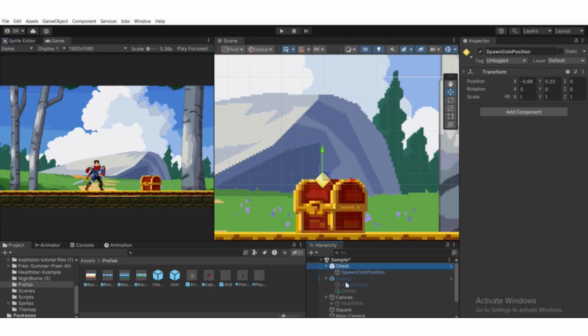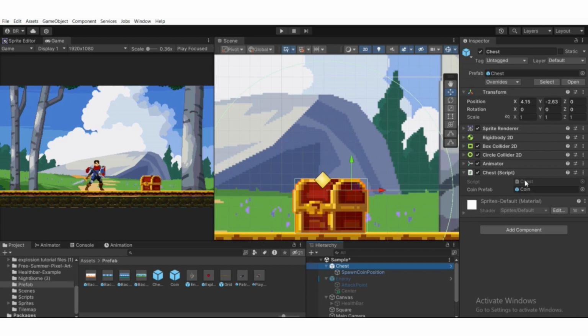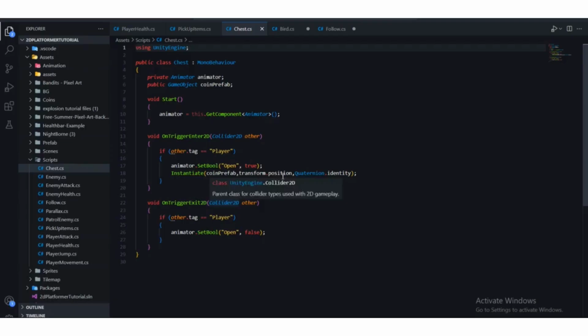So we're gonna open up the chest script once again, and we're gonna grab this child position. Double click it to open up in Visual Studio. Over here, as you can see, we are passing the transform.position, basically the center position of the chest, but instead of spawning the coin prefab over here, we're gonna spawn from that child game object of the chest.